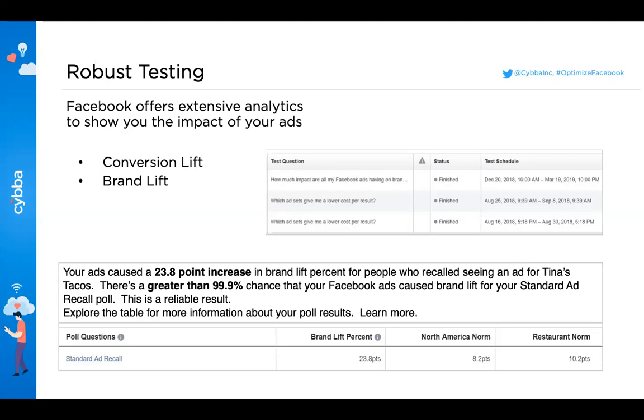Here's an example of a brand lift, and you can see it says that our ads have caused a 23.8 point increase in brand lift for Tina's Tacos. And then there's a greater than 99.9% chance that that is due to our Facebook ads. That 99.9 is what we call a confidence percent, and as long as it's above 80, you know that your ads are successful. This is something that we've been utilizing to really show that lift in either conversions or brand awareness for our clients. Well, that's an exciting new development in terms of these lift tests and the ability to test across all the campaigns for an advertiser.